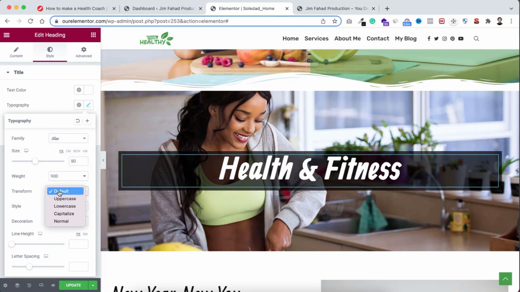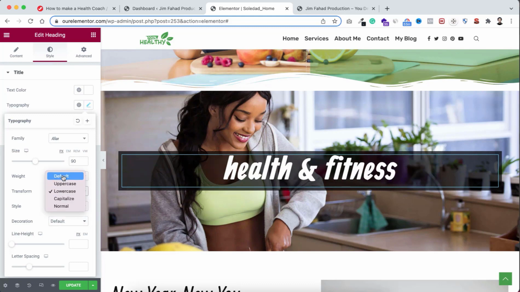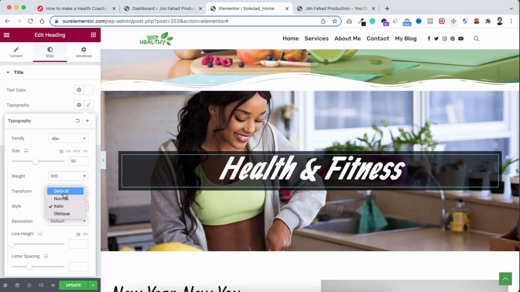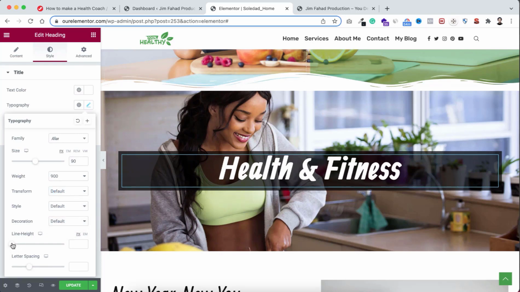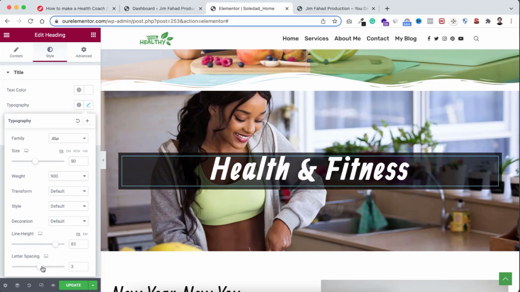Then transform, we can make it all uppercase or all lowercase. Let's keep it the default. Then also you can play with the style like normal or italic. I'm keeping it default. Also you can increase the line height from here like this, or you can increase or decrease the letter spacing from here in this way.